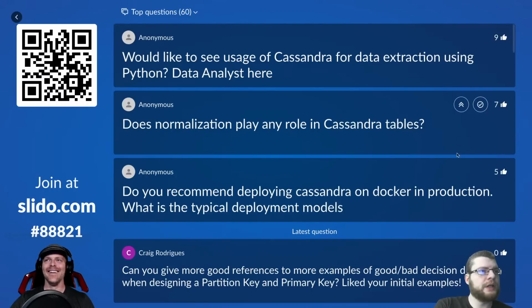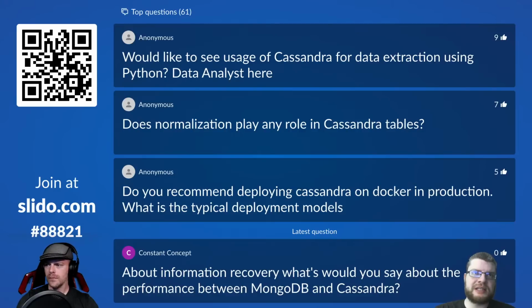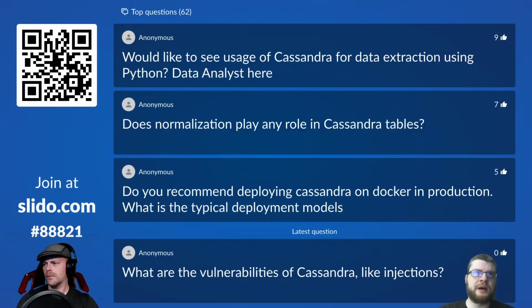It's a good one here. Does normalization play a role in Cassandra tables? You were just talking about this. Yes, and I'll reiterate here. The answer is absolutely not. We do not normalize whatsoever. Our entire method of operation is denormalization. And again, that's a good thing because denormalization is a more performant approach, especially given modern considerations.